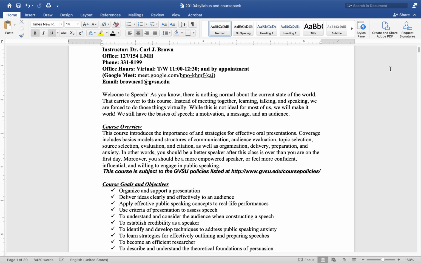But that's how you will get to the room where I will be Tuesdays and Wednesdays, 11 a.m. to 12:30 p.m. And then last but most important on that, you'll see my email address, brownca1. That's not an L. Some people get that confused. At gvsu.edu. That's the best way to get a hold of me. I will tell you more about the email policy, but I will respond within 24 hours in most cases. So that's the place to go if you need to get with me.